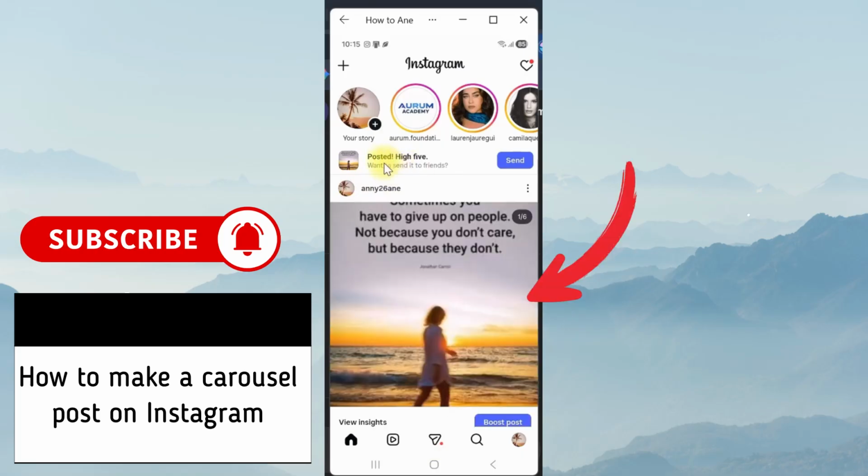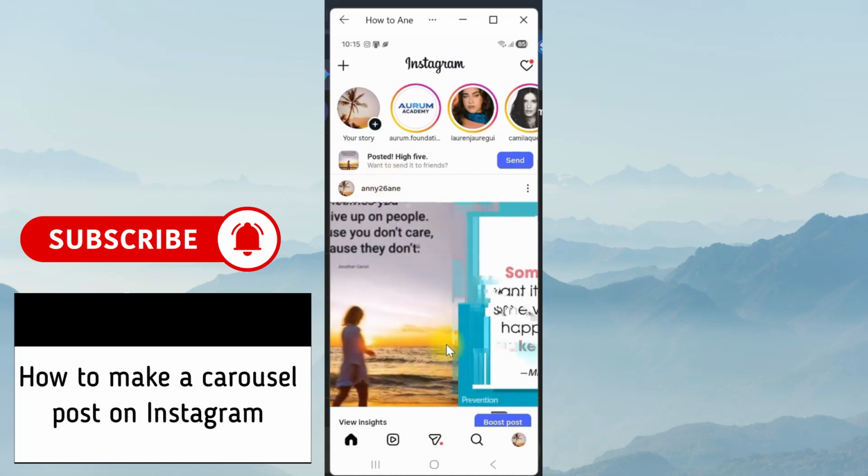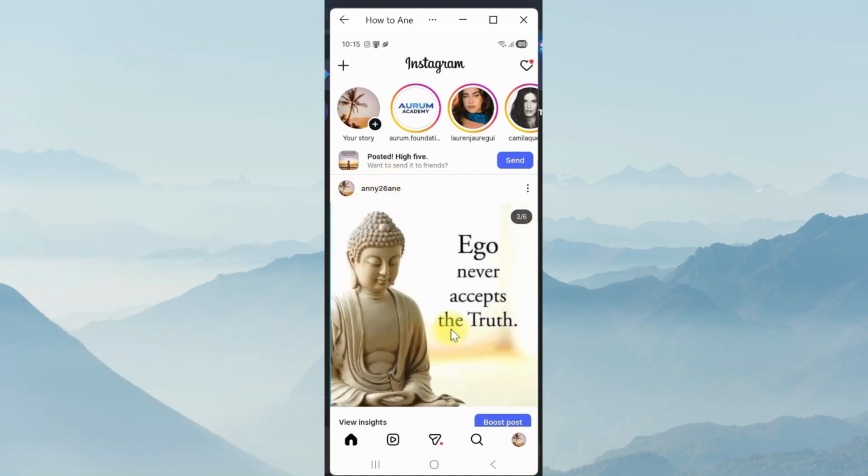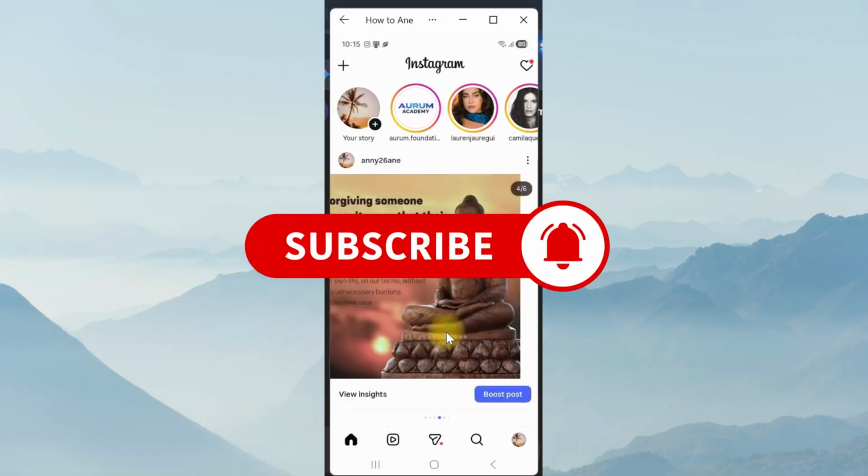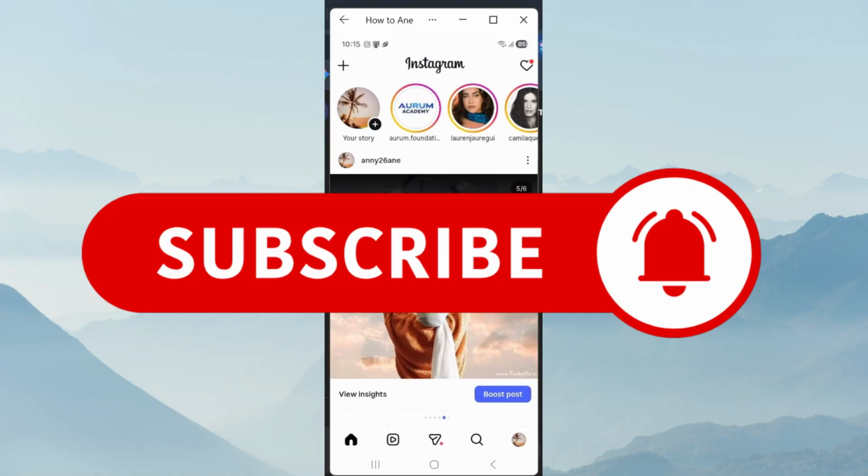Posting, just wait. Done. It's already posted. Here it is, as you can see. Here's my post, the carousel I just created. Okay, everyone? Now you just need to set it up however you think is best. So that's how you make a carousel post on Instagram.